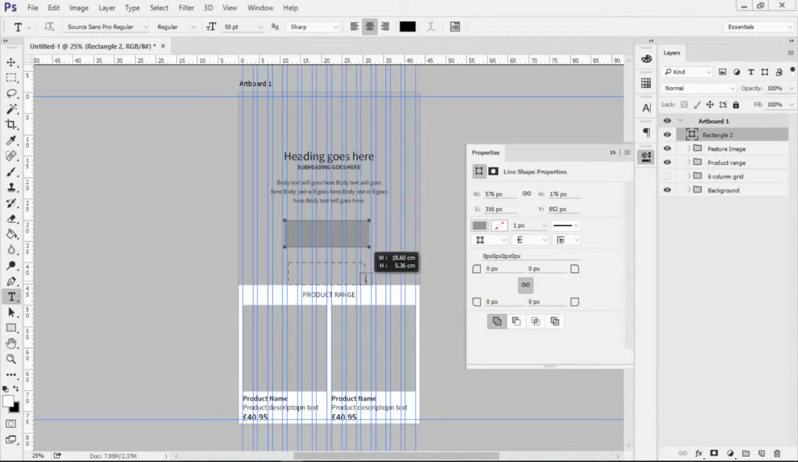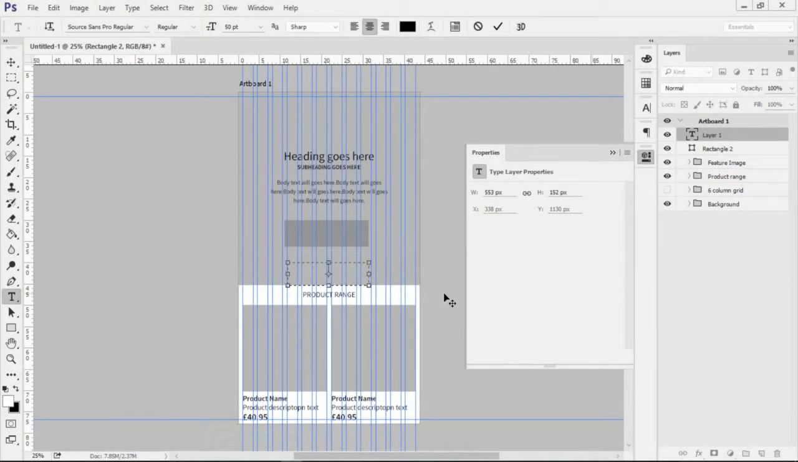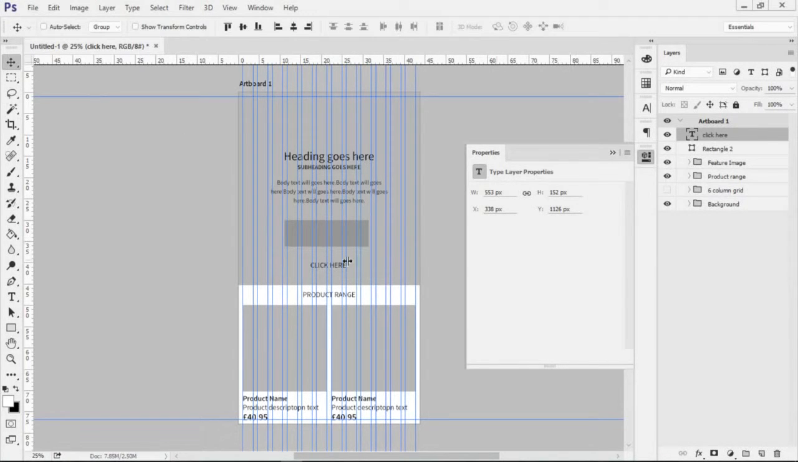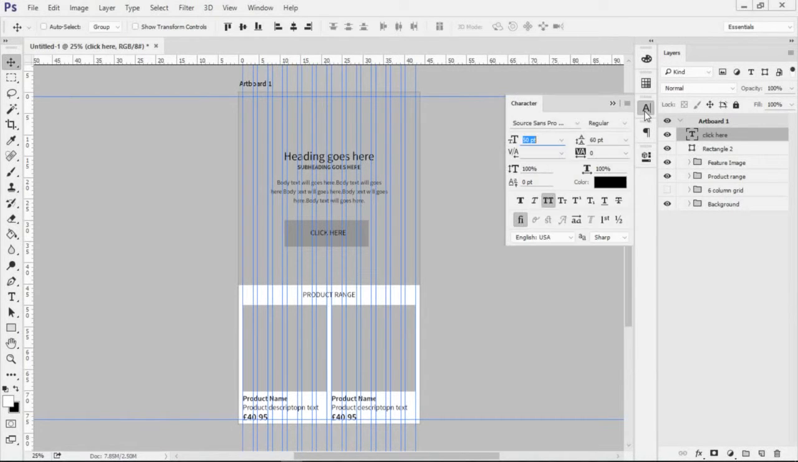Press T on your keyboard and drag out a text box, and here we're just going to type click. So click here, and as I was saying before with some of your other bits and pieces of text, it's really important at this point, if you have any buttons or any call to actions, that you put that actual text onto the button just to make it really intuitive for your user when it comes to testing.